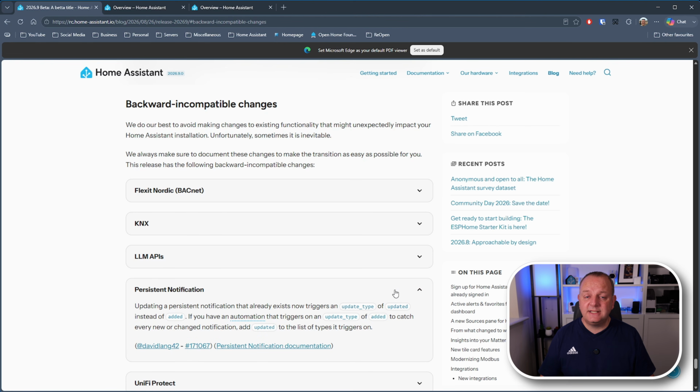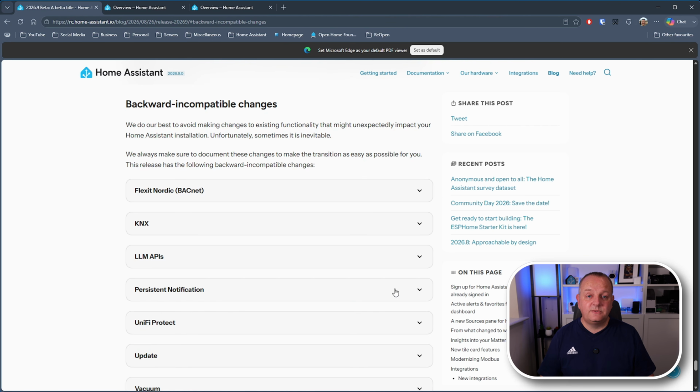Persistent notifications now report an update type of updated when an existing notification changes, rather than reporting it as added again. If you have an automation listening for added and expecting that to include both new and changed notifications, then you should add updated to the trigger as well.